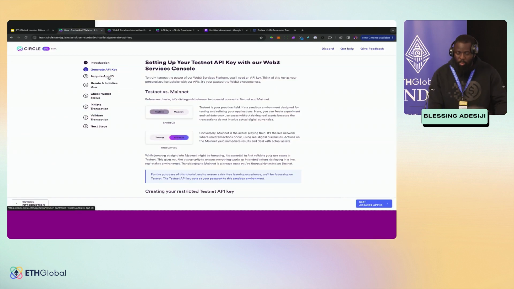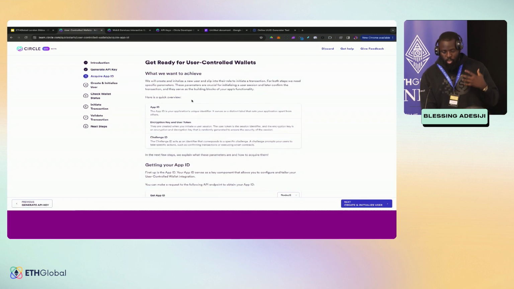But if you go back to the platform, the next step where you are going to use your user-controlled programmable wallet is to acquire what's called the app ID. The app ID is a recognizer that identifies your application that you are building in the Circle platform.